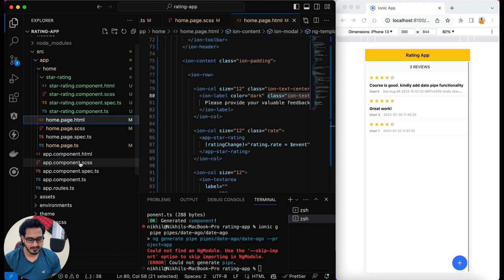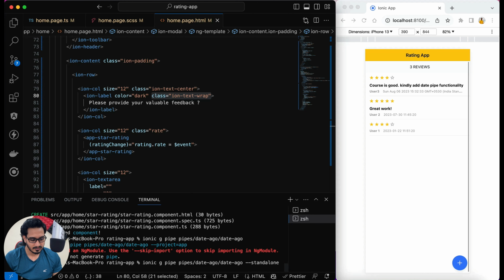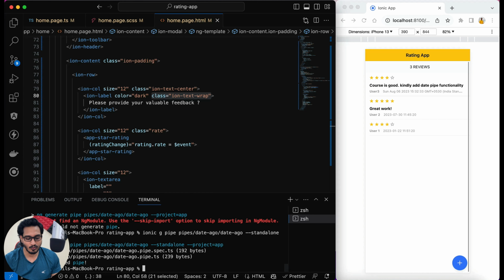What's wrong? Okay, it is saying could not find an NgModule, right? Yeah, that's how you need to work. If you're working with a standalone one, you need to pass --standalone at the very end. Otherwise, this will give you an error here.